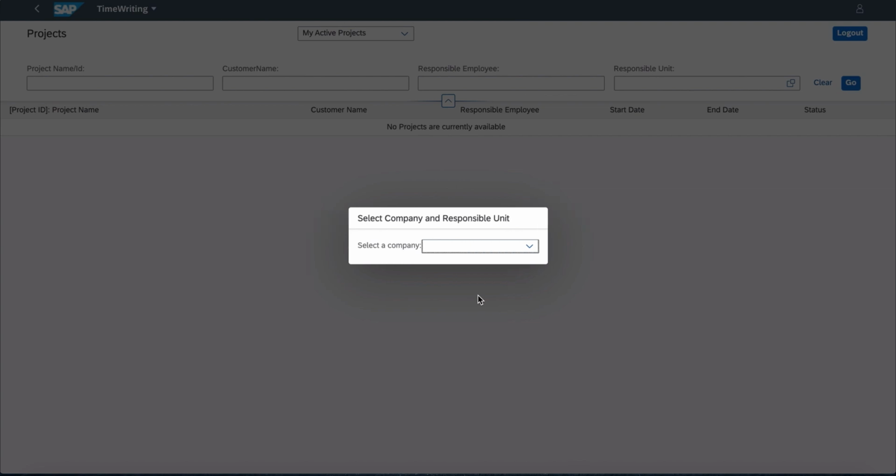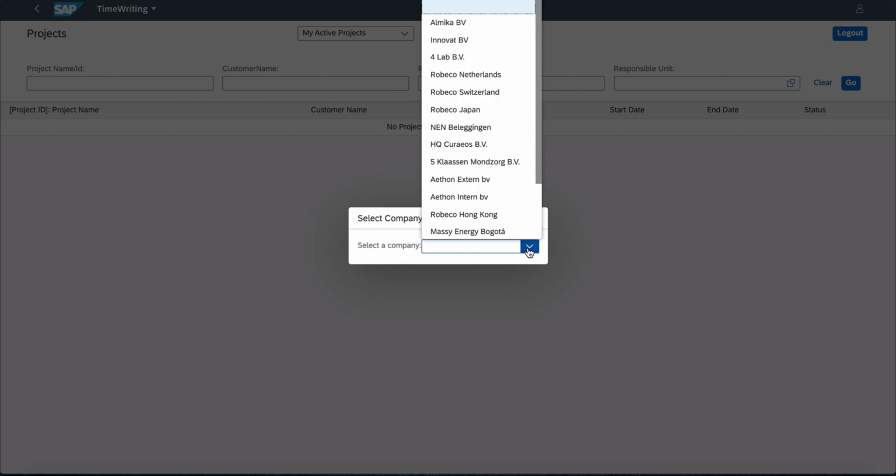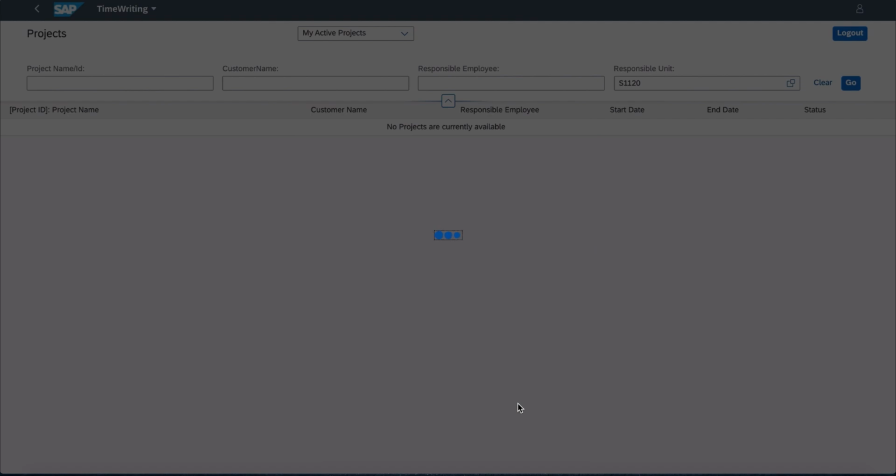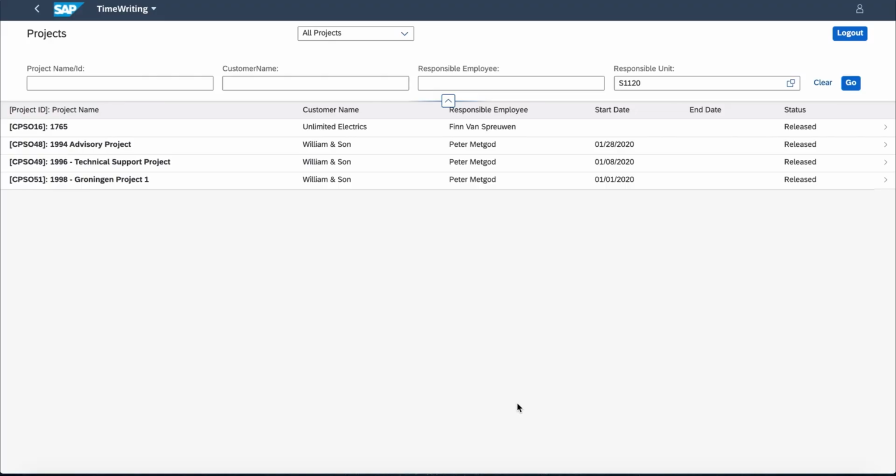You log in with the same credentials as on SAP ByDesign, and if you have single sign-on, you don't have to do that. You select a company if you have multiple companies in your tenant, and the responsible unit, which is most of the time the profit center. And now you have narrowed down the projects in your system to a list where you can further filter to the project where you want to record time for.